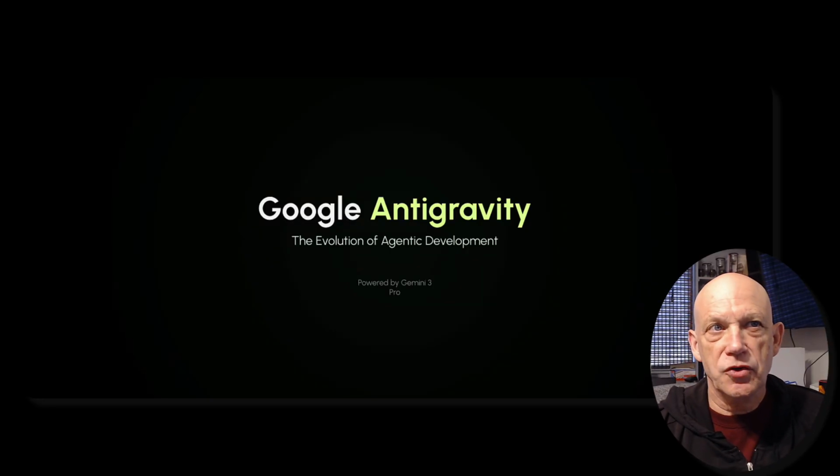I managed to get early access to Google's new Antigravity app, and I'd like to tell you a little bit about how I've been using it.